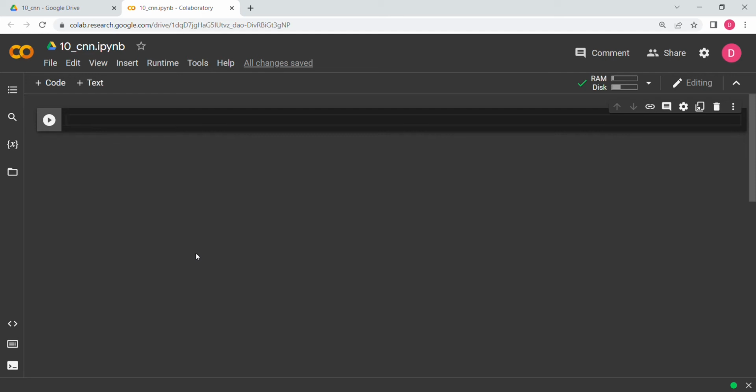Hello everyone, so in this particular video we will be implementing the whole of a convolutional neural network in PyTorch. So without any further ado, let's get started. The first thing that we need to do is import certain libraries.